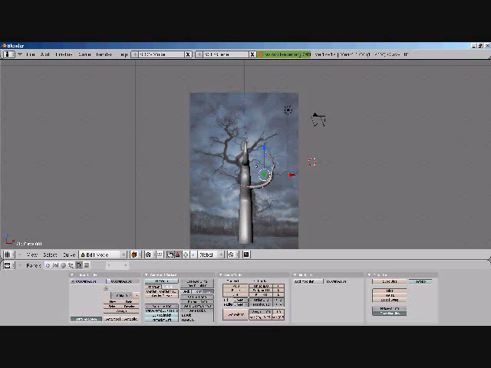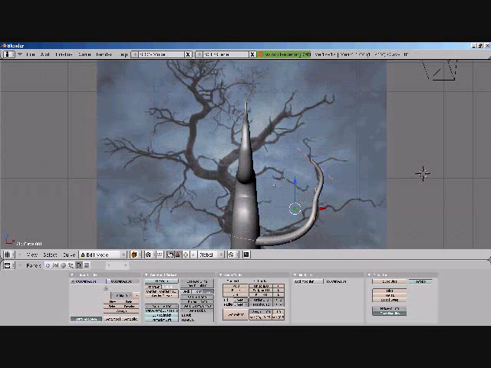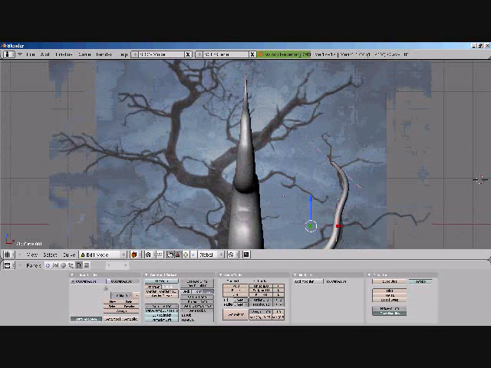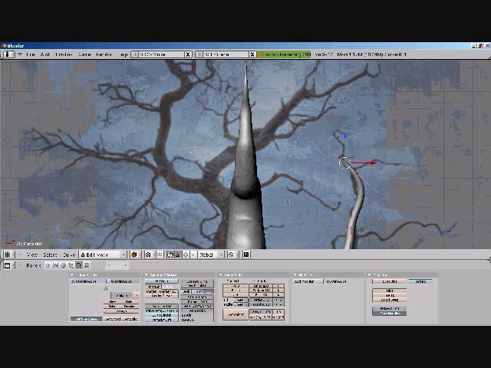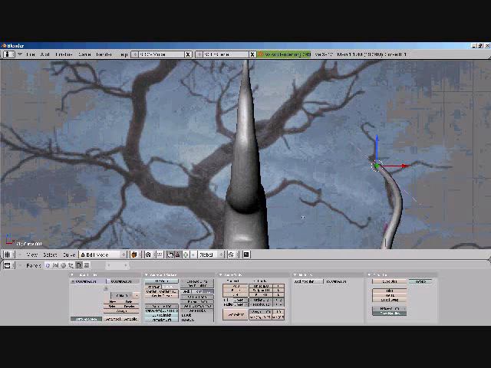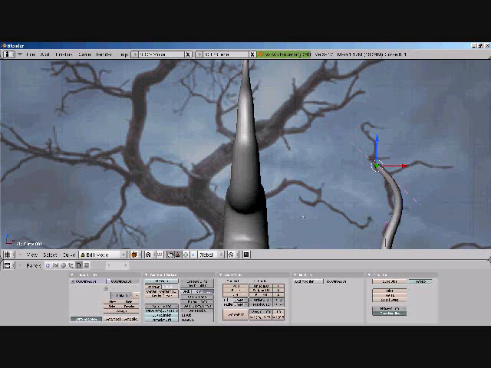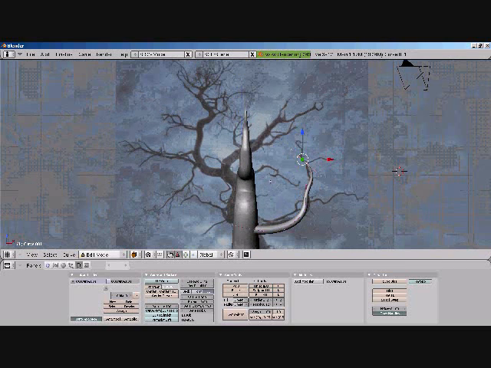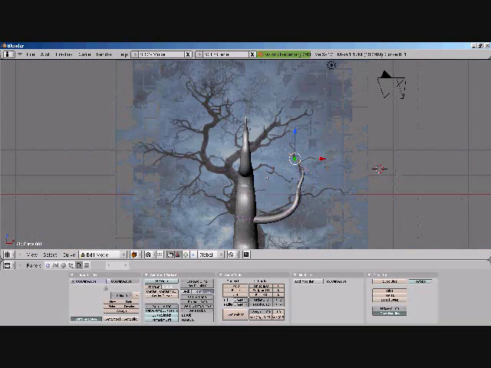Okay. Now I can do 2 things here. I could leave these as separate. I'm going to size this a little bit more. I see it's kind of open at the top. Alt S to really make it a point. Okay. I could leave these as separate, or I could join them.